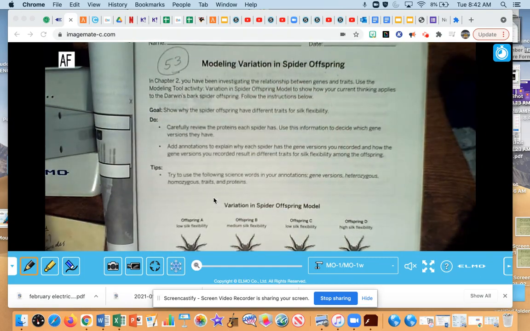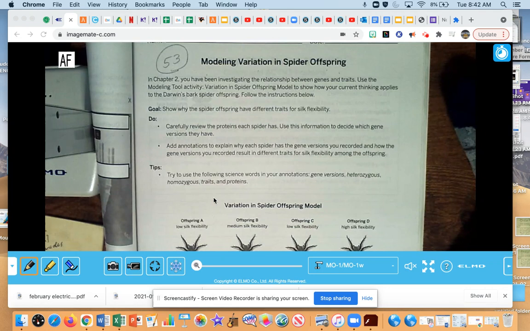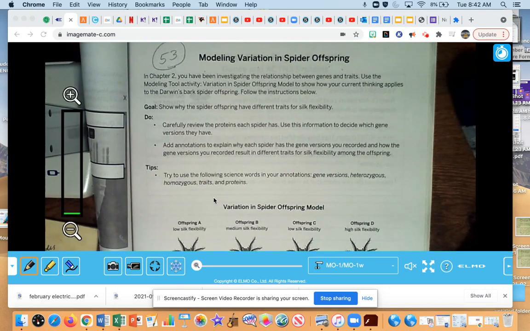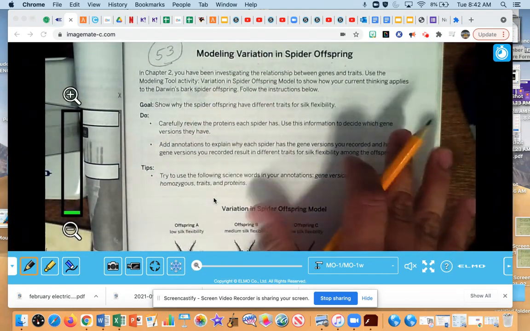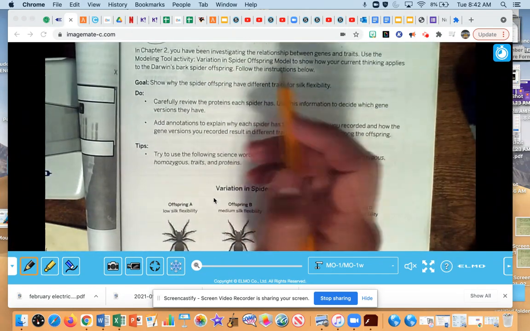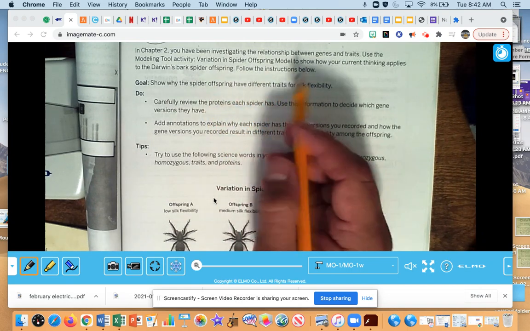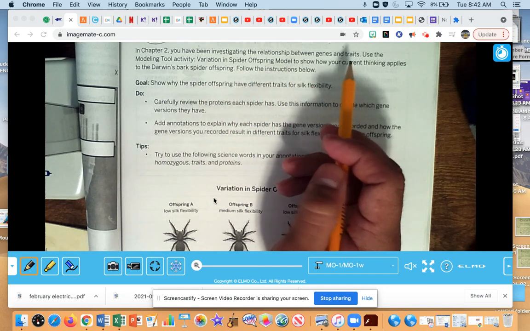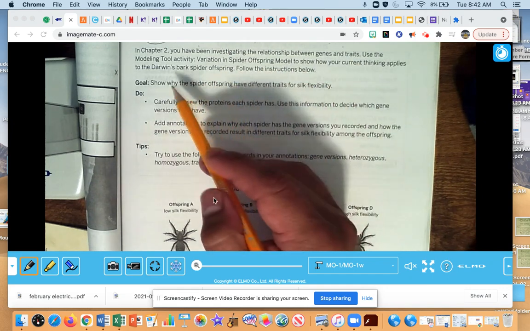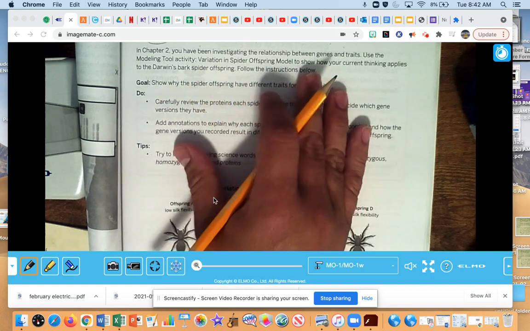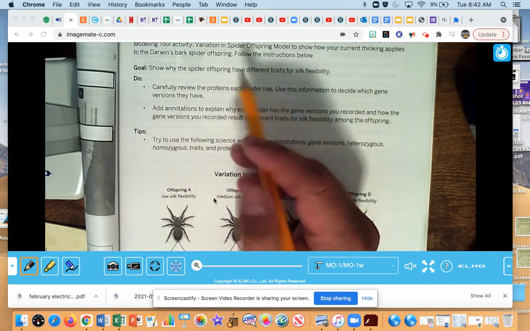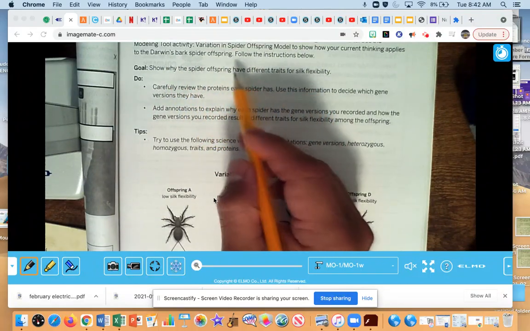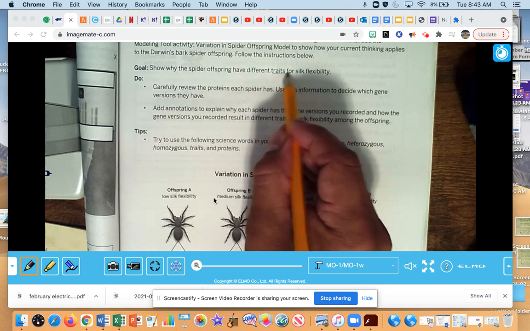So let's read here. It says in chapter 2, we've been investigating the relationship between genes and traits, and we've been looking at variations in spider offspring models to show how our current thinking applies to the Darwin bark spider offspring. And we're going to follow the instructions below. So it says here, show why the spider offspring have different traits for silk flexibility. Different traits.